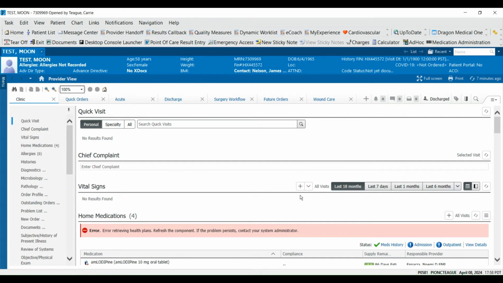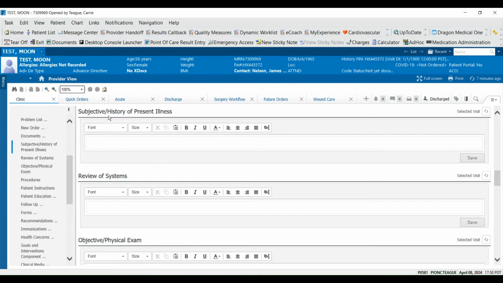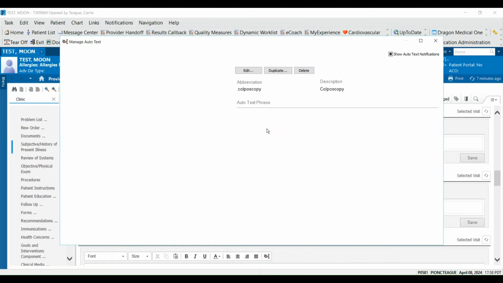I'm going to go over how to create auto text within Cerner PowerChart. You're going to toggle to anywhere that you would document in the system. So for example, under subjective HPI, you'll see this little icon right here on any area where you can type out notes, and this is the manage auto text icon. So I'm going to go ahead and click on that.